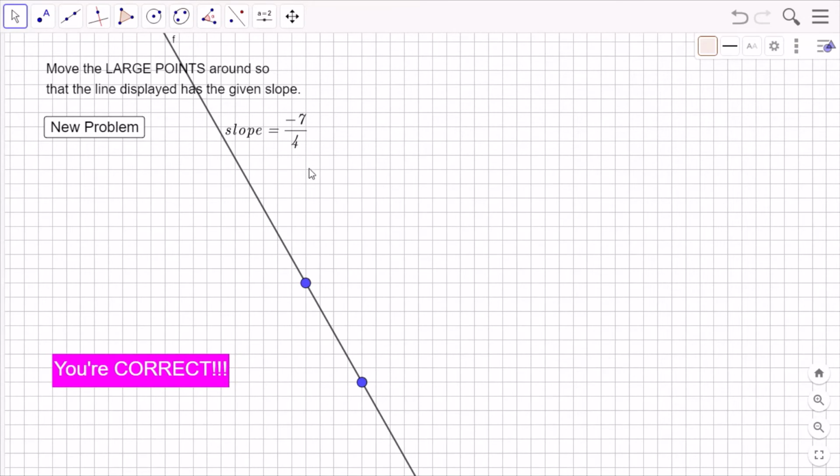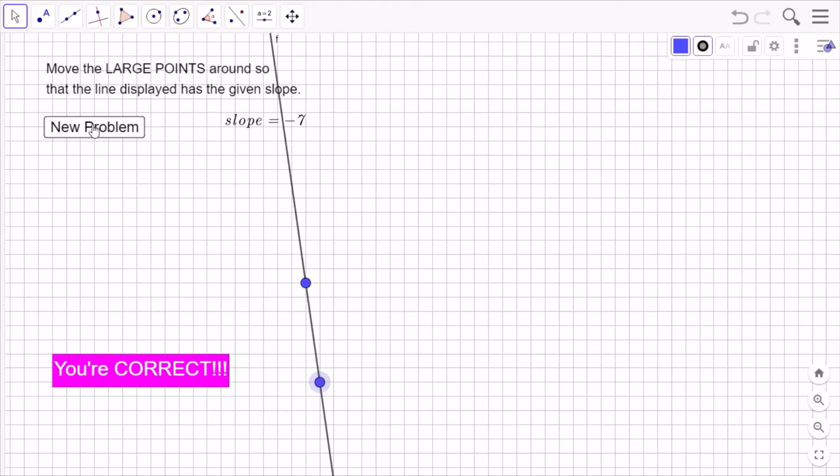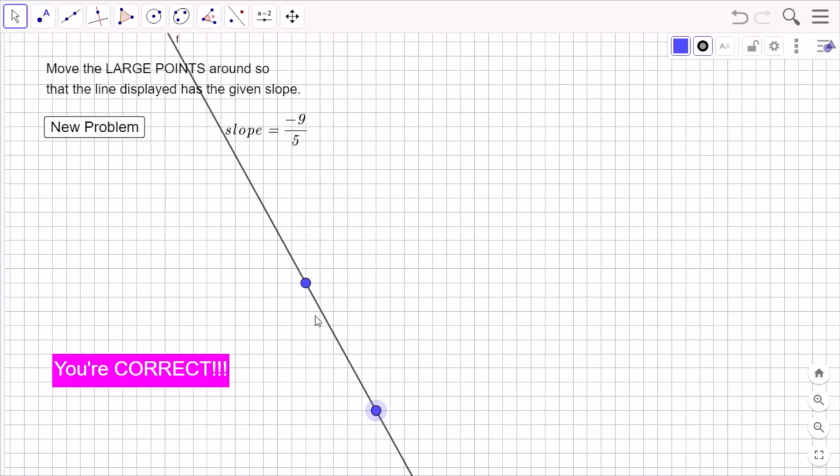Okay, then I have to move this one. Then for the new problem, we have negative 7. Negative 7, that's 1, 2, 3, 4, 5, 6, 7, and then the run is 1. So that's correct. For the new problem, negative 9, 8, 9, and then 5 for the run, 1, 2, 3, 4, 5. So that is one of our activities in GeoGebra.